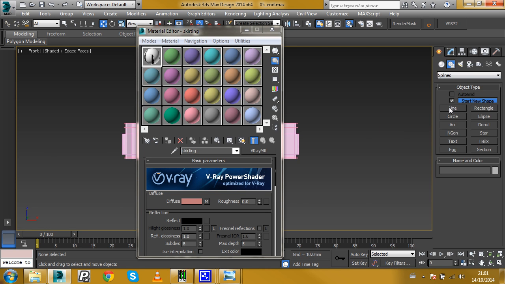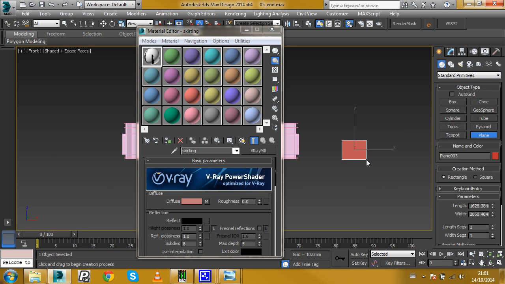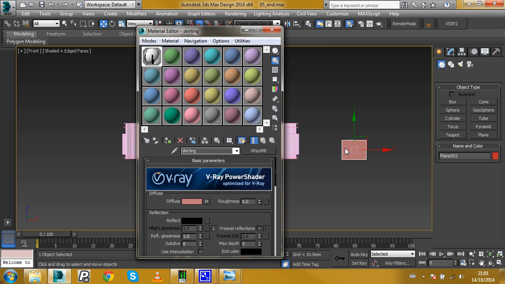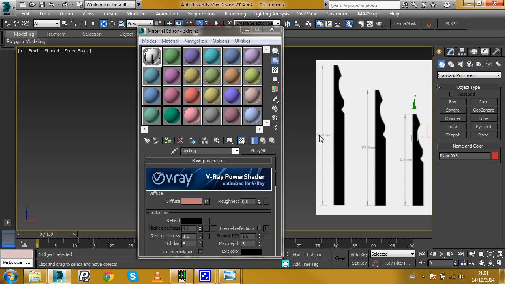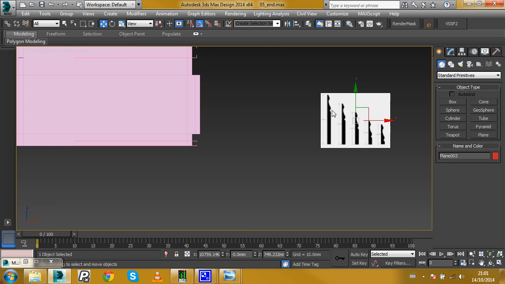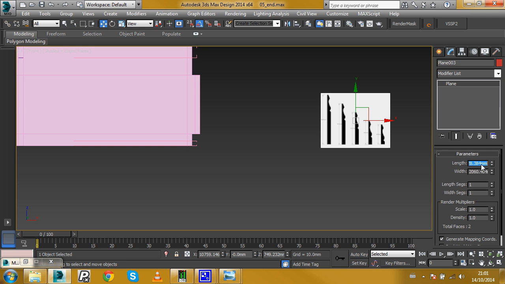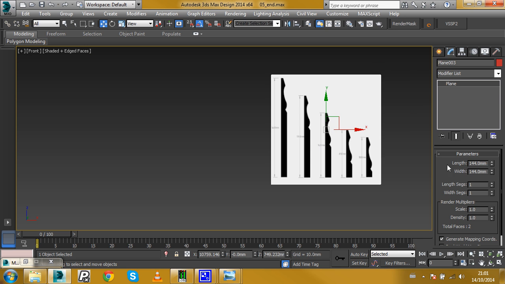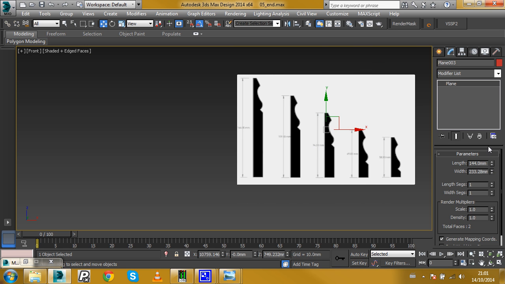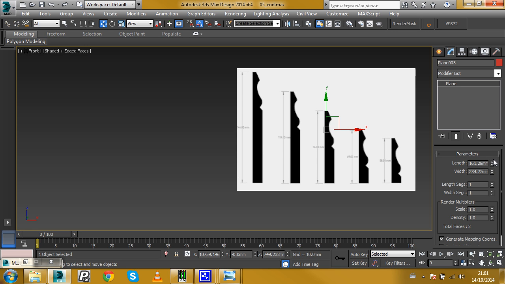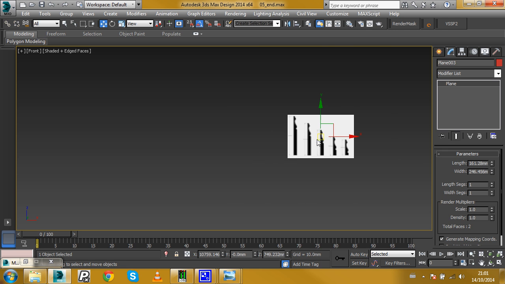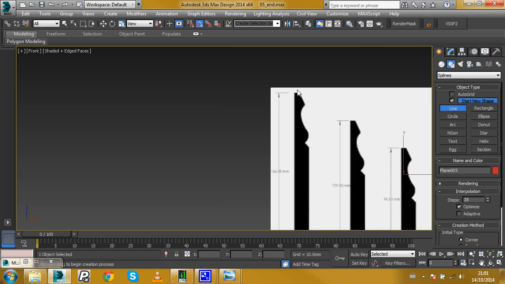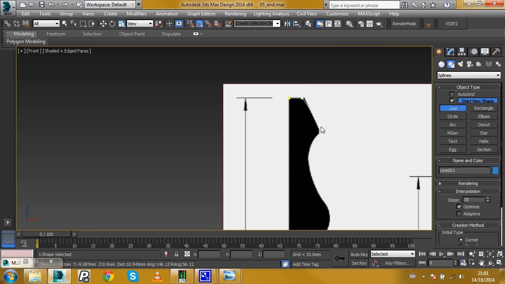So if we just create a plane, and we'll apply this material. You can see this profile is 144mm high, so we'll just adjust the size of the plane. Just something around that will do. If we go up to our shape panel and select line, we can just trace around this profile.